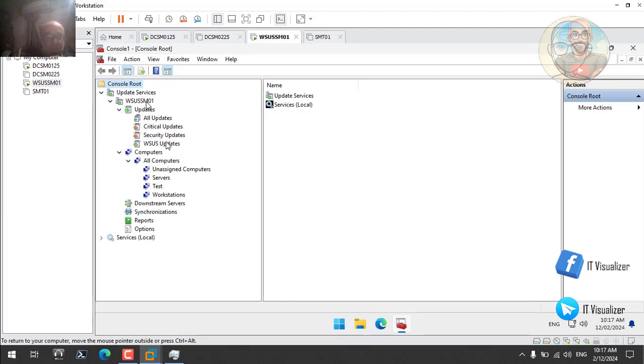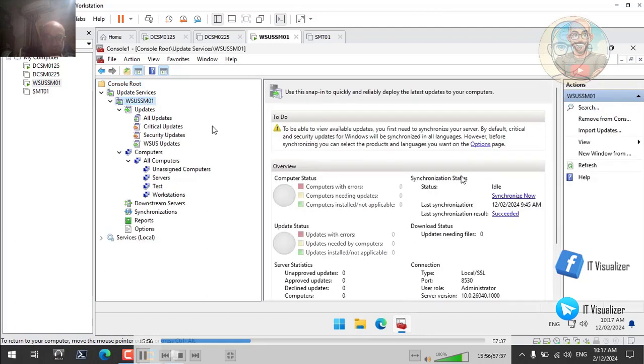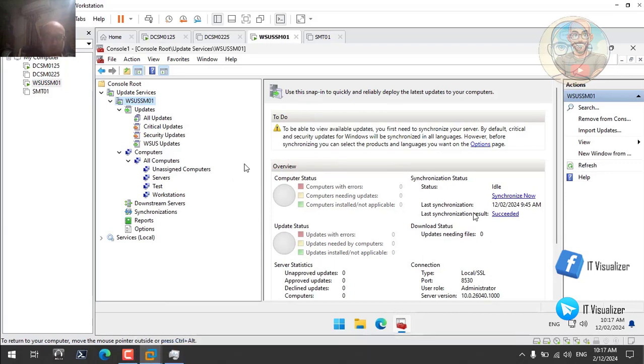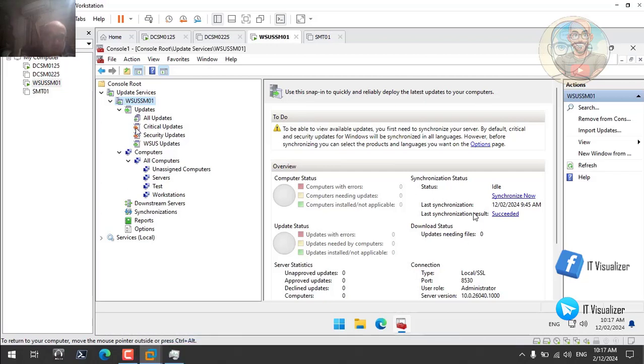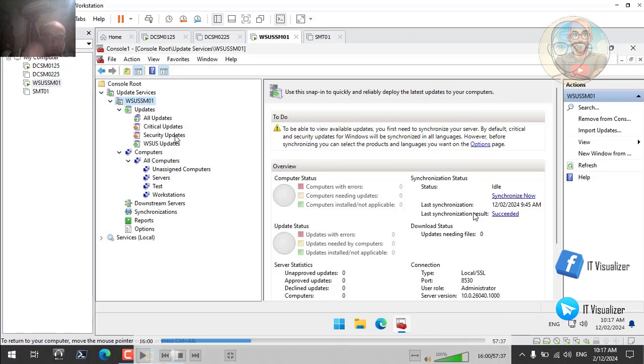Now we can initialize the synchronization with the Microsoft website. Make sure after doing that, we need to configure a group policy and push it to the clients to inform them that if you need to get your operating system updates or your application Microsoft updates, you need to communicate with the WSUS. This should be done through a group policy, and we show you all how this is done.